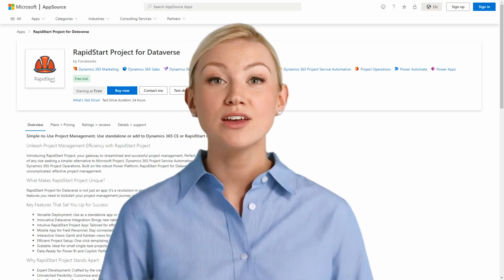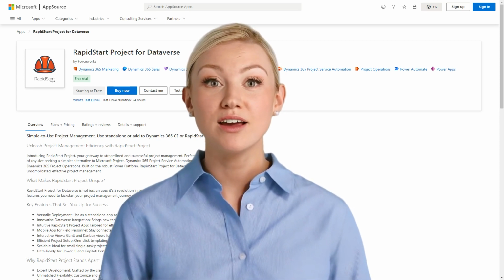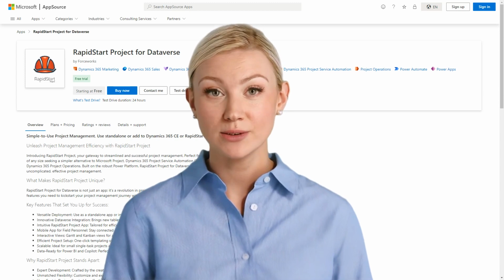You can try it out with a 30-day trial, install it on your environment, and see how it works for you and your team. As you could see, like everything RapidStart, this app has been designed to be easy to use. It is also completely customizable, so it can be modified to fit your needs.